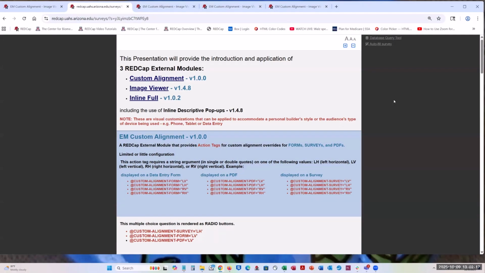Good afternoon, folks. I just wanted to share with you that this presentation will only be about 15 minutes long, and it's going to be an introduction and application of three very simple REDCap external modules. We have our custom alignment, our image viewer, and our inline viewer, inline full, with their current versions. I've also incorporated the use of the pop-ups, as you can tell.